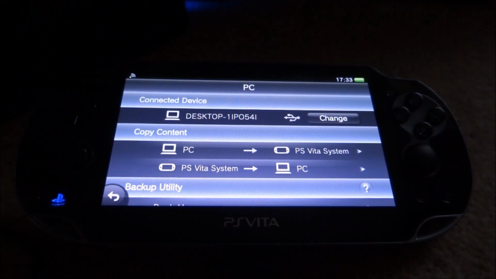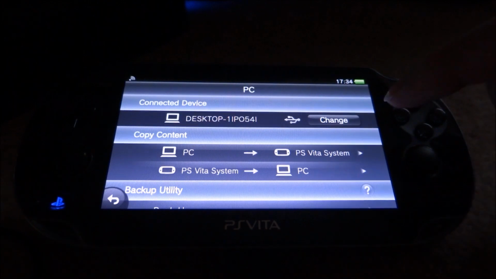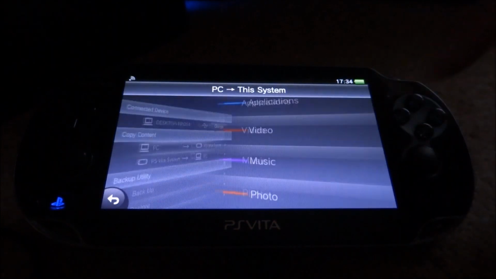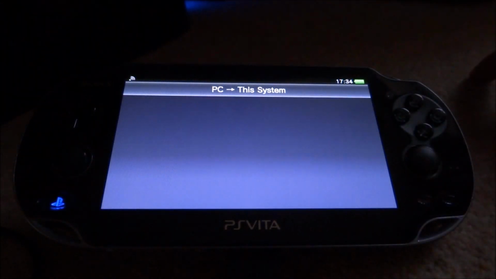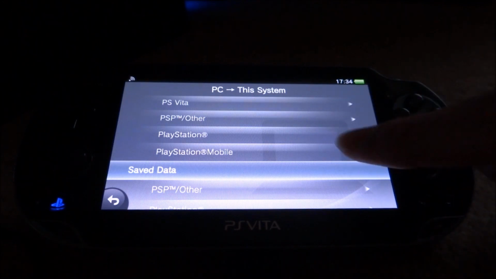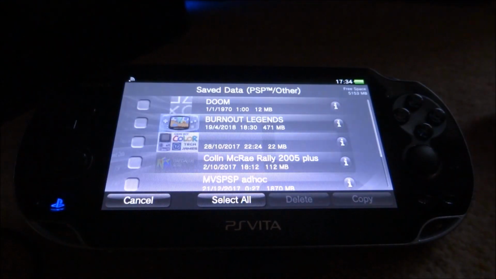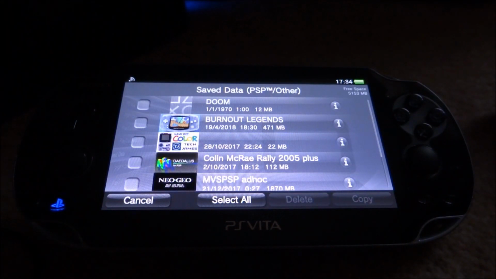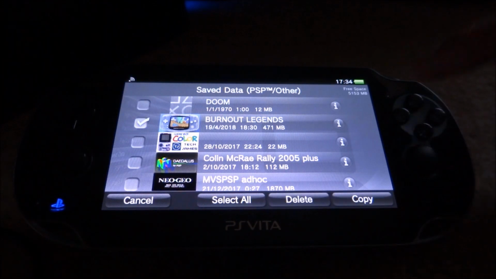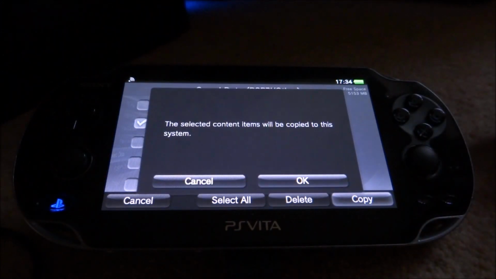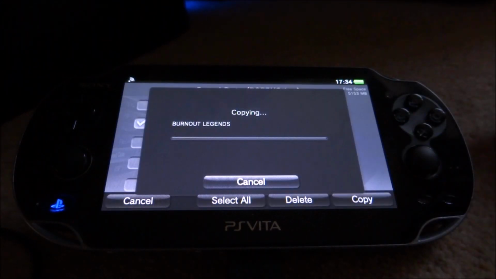Right guys, so once it's connected, it's just going to come up with this screen. What you want to do is copy content from PC to PS Vita. Then scroll to applications, then scroll down to PSP/other. This is where you can find it. As you can see, it's got a picture of a Game Boy Advance. So you just want to do the tick box on it and then do copy. You just want to press OK.